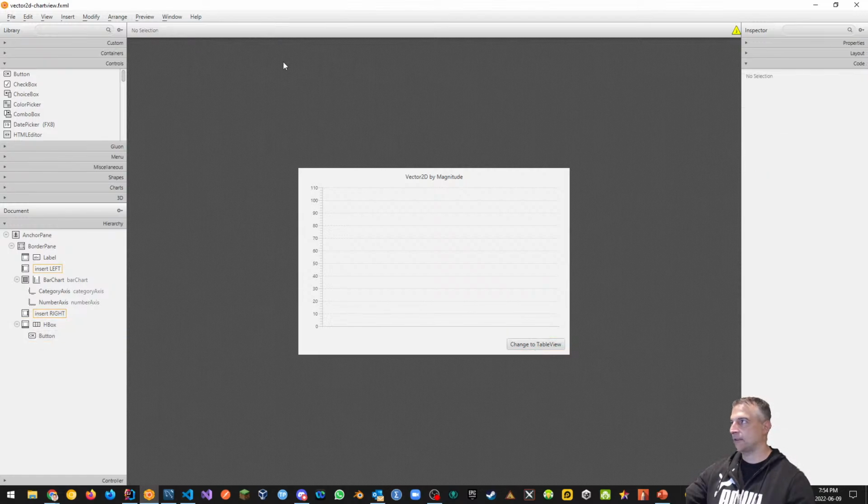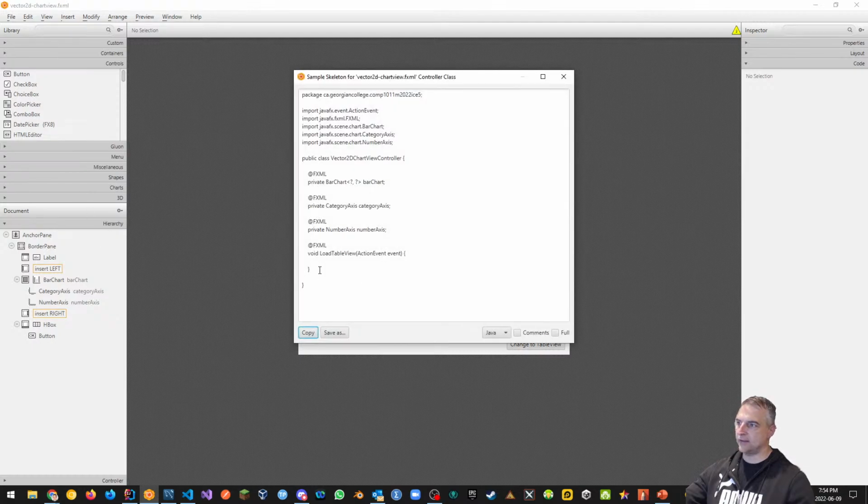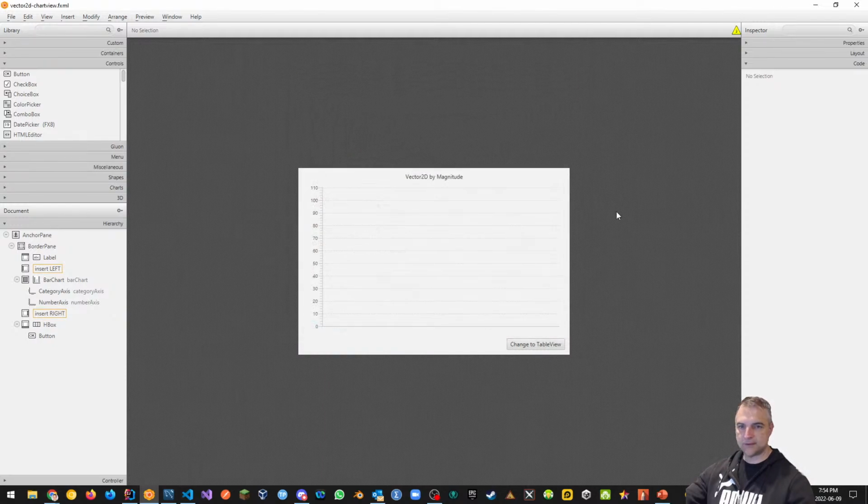Okay, and to test this, if I go to View, Show Sample Controller, you can see that that is indeed there already. It'll show you this part. Okay, nice. And that's the first piece. This is our user interface so far for the table view or the chart view itself. So let's put that in.